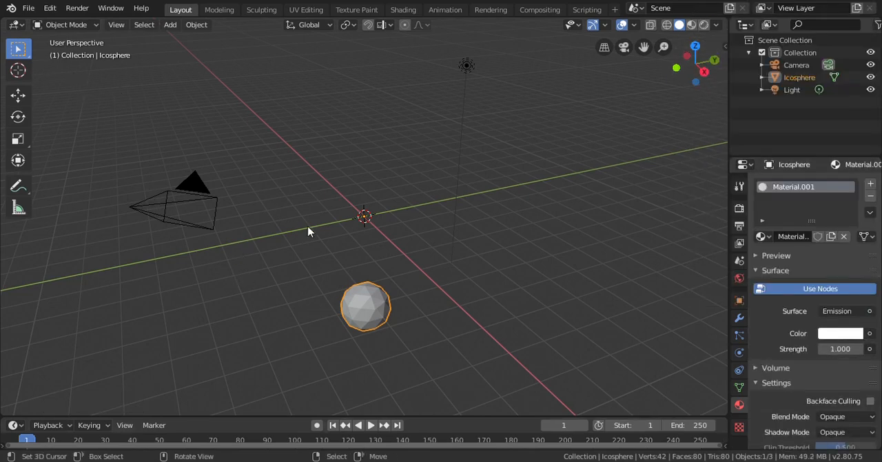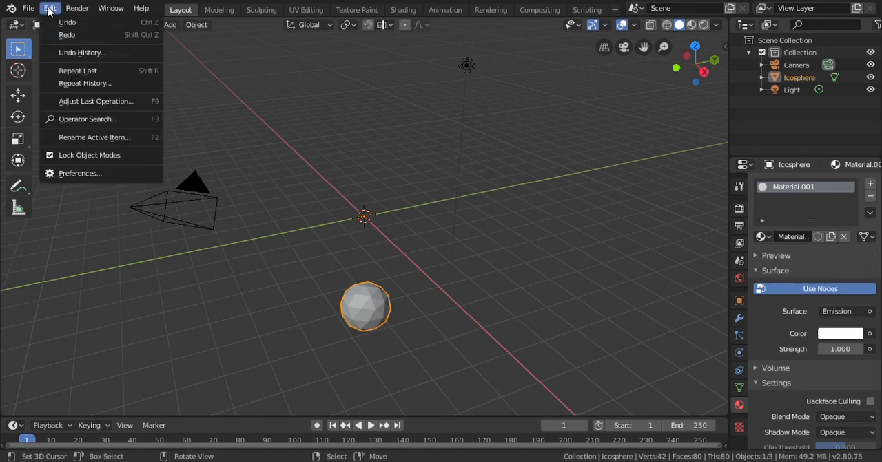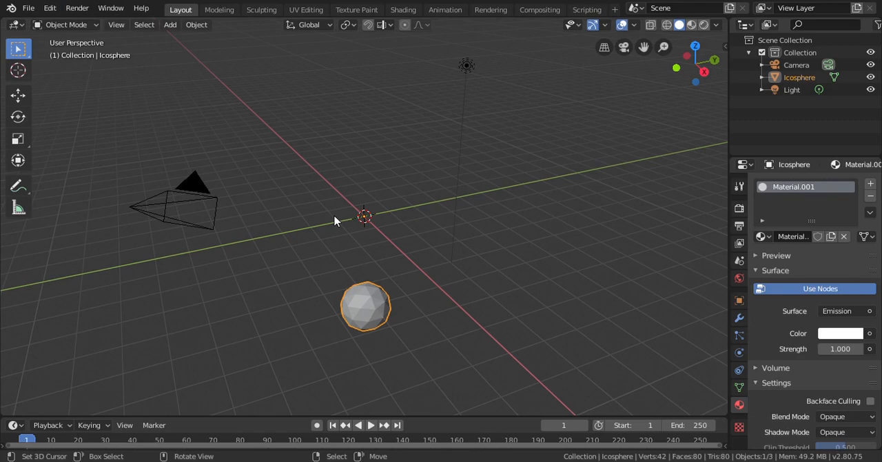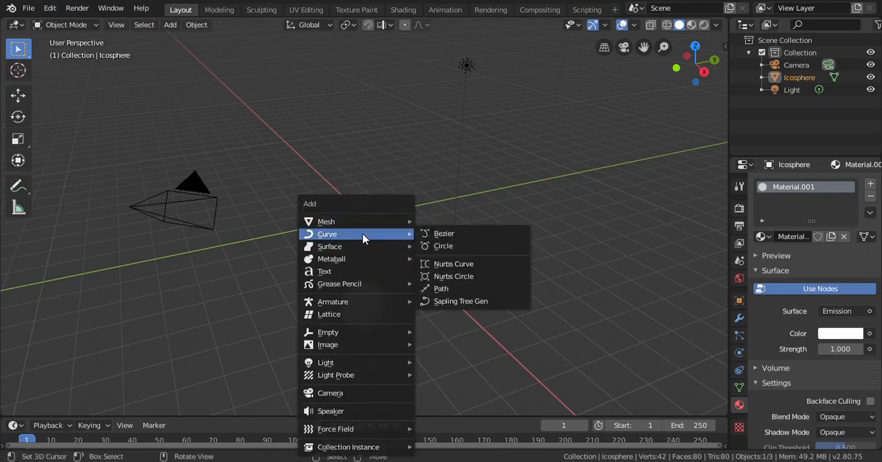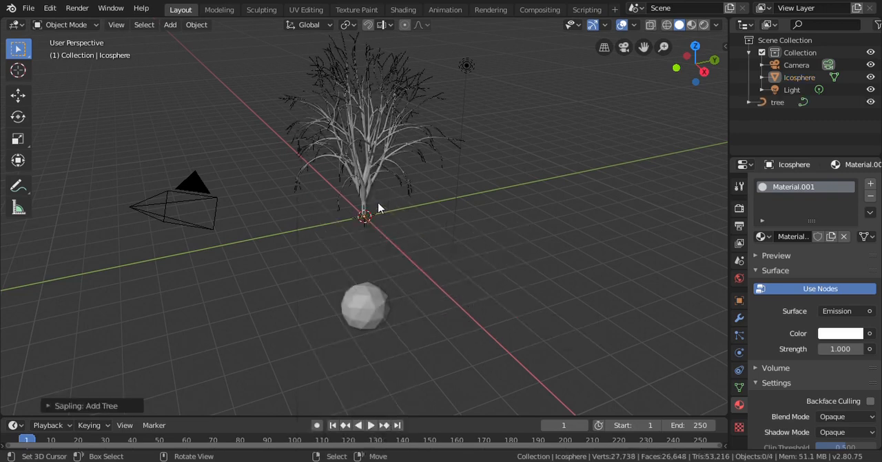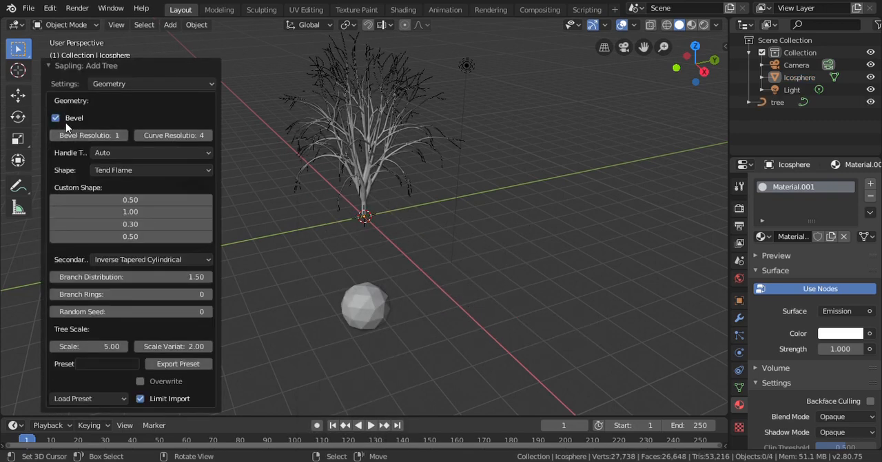For the next bit, you have to have the Sapling Tree Gen add-on enabled. If you don't have it, just go into Edit, Preferences, and Add-ons, search for Sapling Tree Gen and enable it. Now we press Shift A to add a curve, Sapling Tree Gen. We open this little panel right down there.